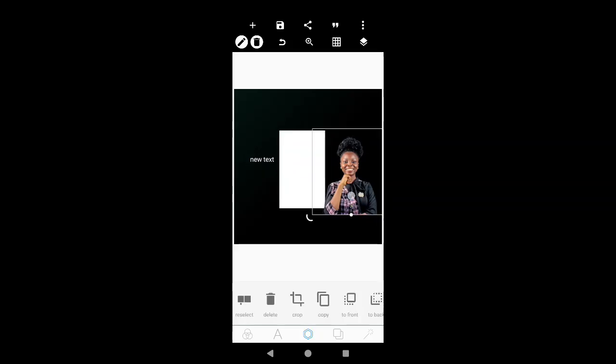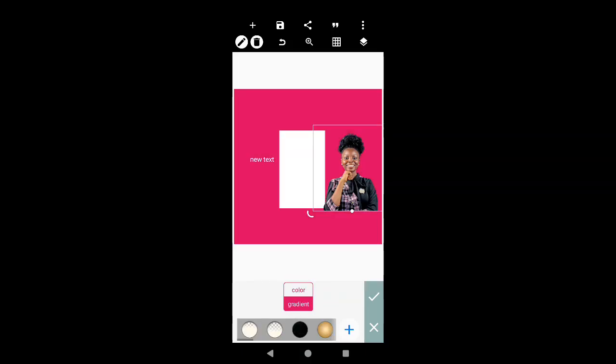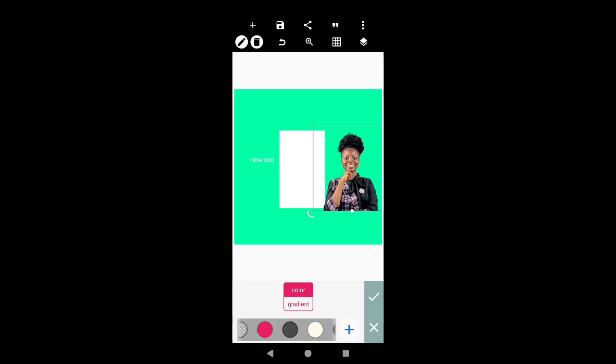Why is this black background showing? That's because it's the background. Everything here relates to the background. You can even pick the color of your background from here. You can pick it from here, and you can see that it has changed. You can pick any color. You can click on this plus sign to pick any color of your choice. You can see it's going to change. But let's still go with the black.